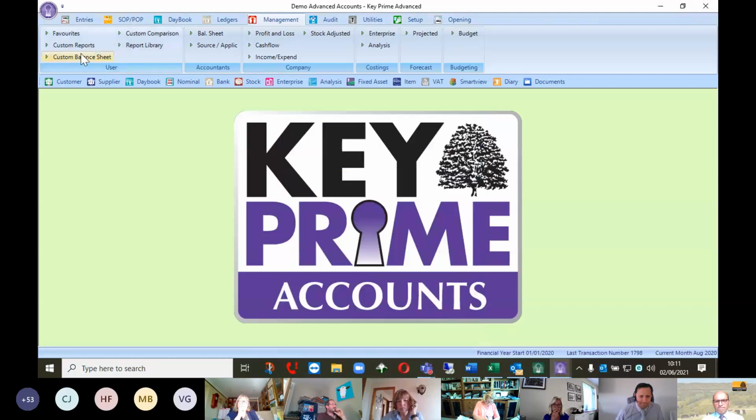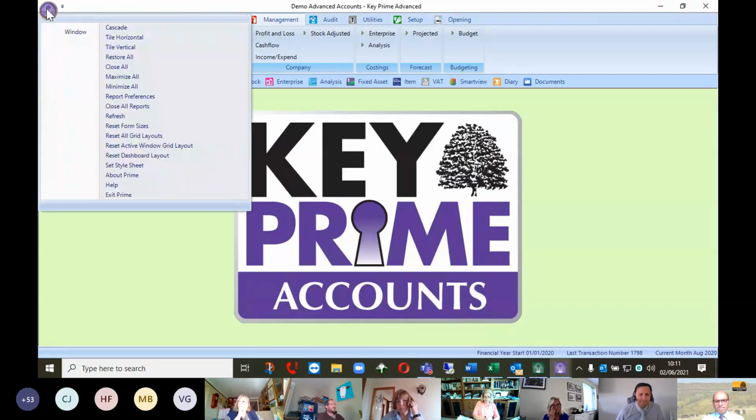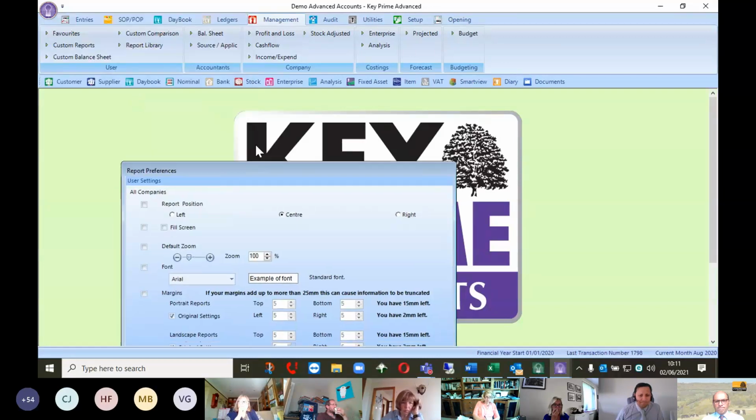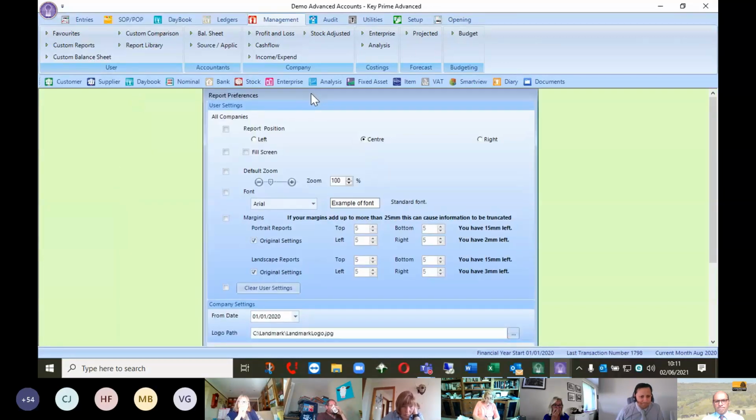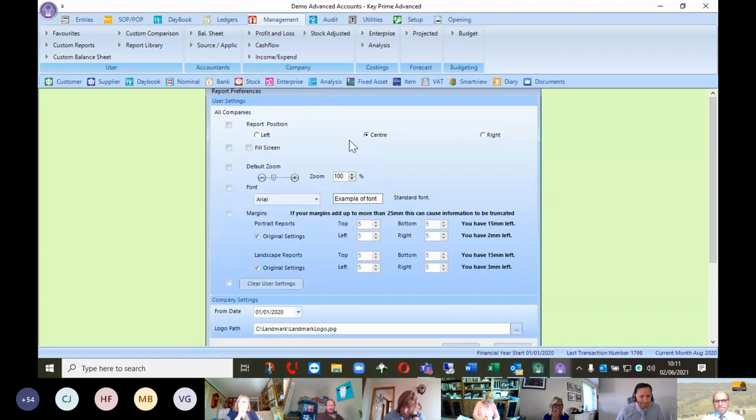Well, up under here, up and through the keyhole, we've got report preferences. And here it is. Not only can you set the screen to fill up, fill the screen, zoom in or out, change the font, change the margins, but down here is the from date. So if you have left your year end open, but you're wanting to run all your reports for the new year, go and change the from date.